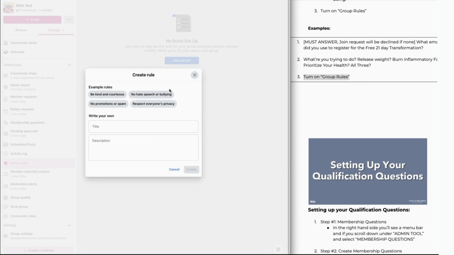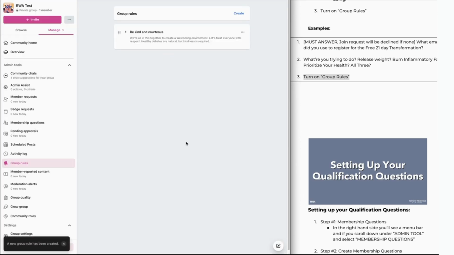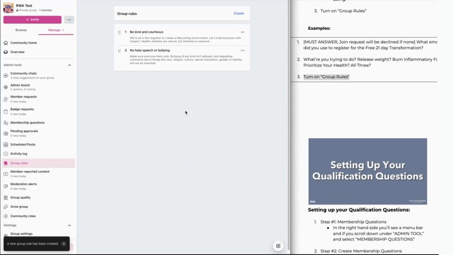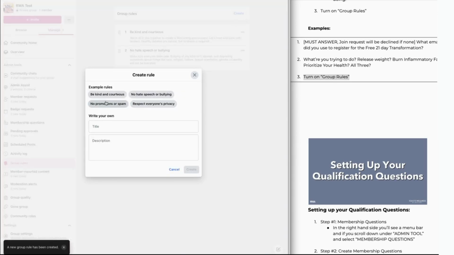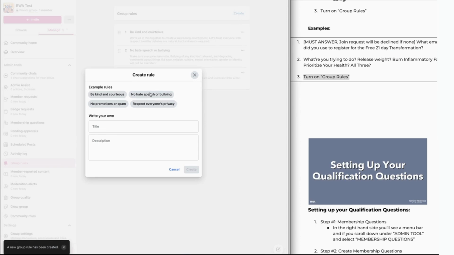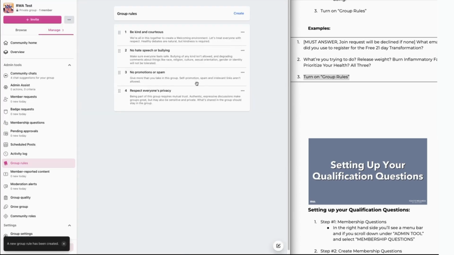Okay. So once you select get started, you can write your own, or you can actually just have example ones here. So it's just be courteous. Okay. You can actually hit create. Then you could hit create again. And then you can go, be courteous, no hate speech or bullying. Hit create. And then you could go ahead and go no spam or promotions. Hit create. You could just hit create again, and then respect everyone's privacy. Hit create. So these are the simple basic rules that we have.